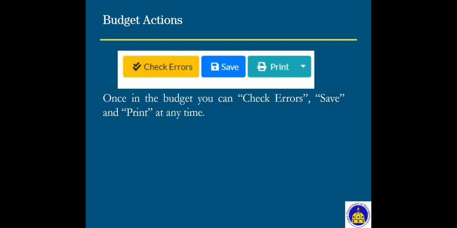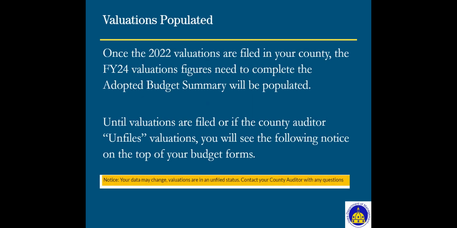Once you're in the budget, you can check errors at any time, save. Of course, we recommend that you save often, and you can print. Once the 2022 valuations are filed by your county auditor, the valuation figures that you need to be in there will be populated for you automatically.